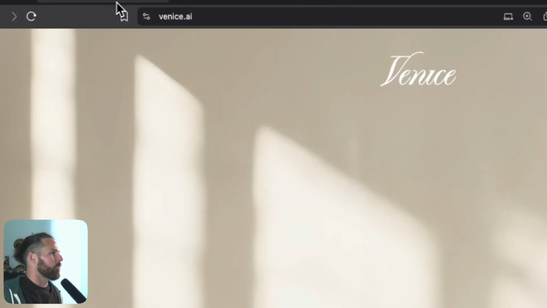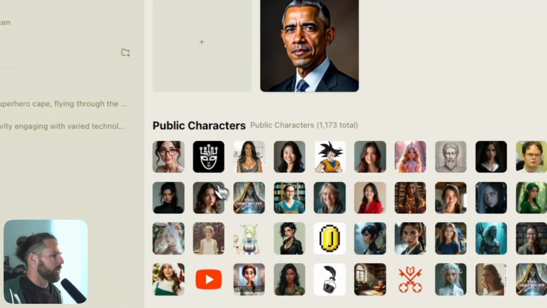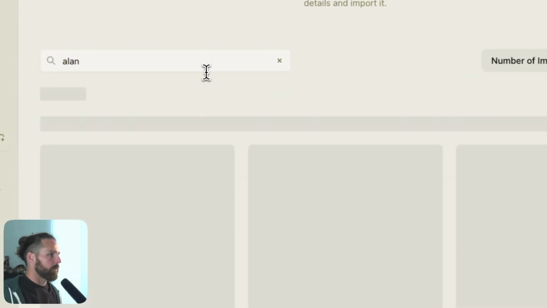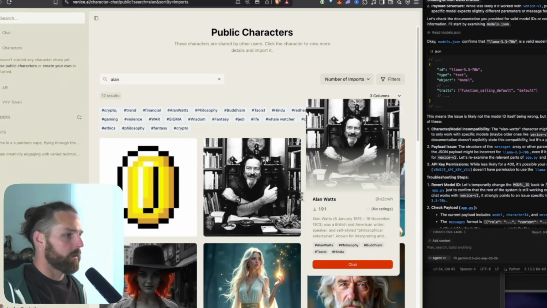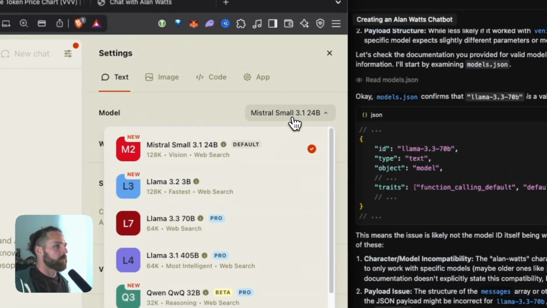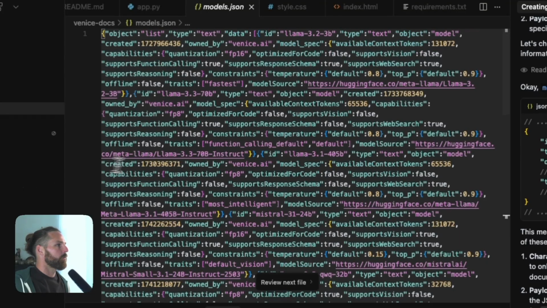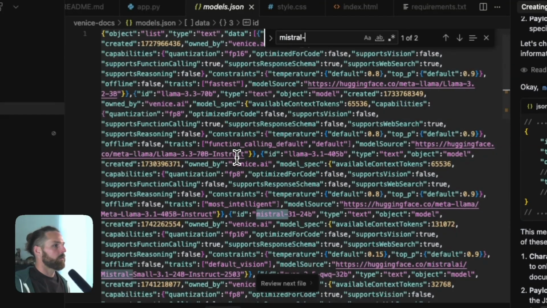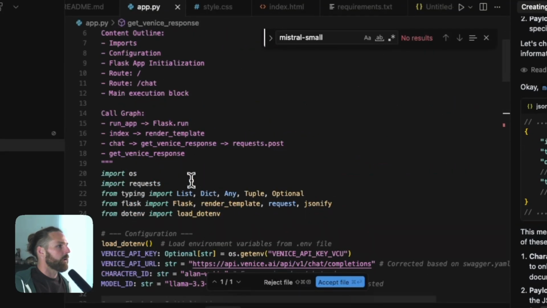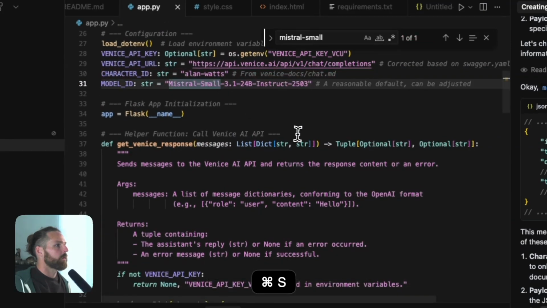So if we go back to our chat and we go to characters, let's find Alan Watts here. Oh, there's a lot of characters, huh? Salma Hayek. Alan Watts. Okay. Mistral Small 3.1. Okay. Let's turn on word wrap. Type in Mistral Small 3.1. Okay, that's the one. Now we're going to paste that in here. And let's paste that there.